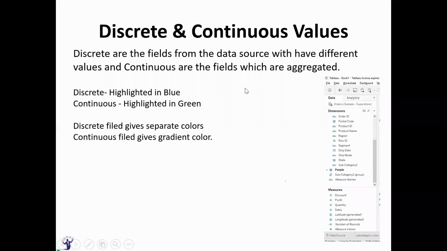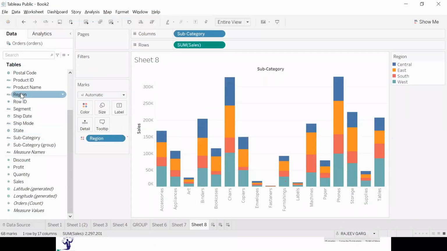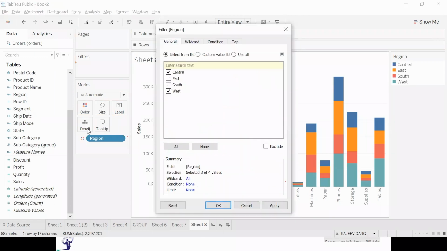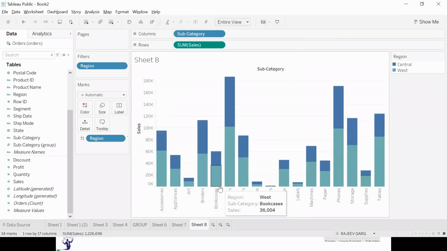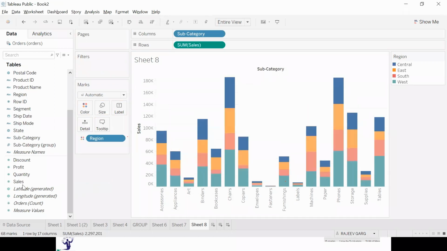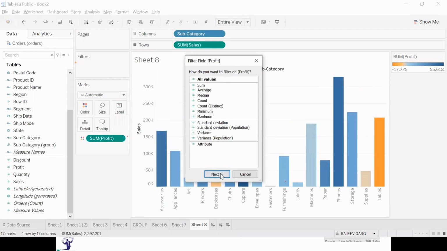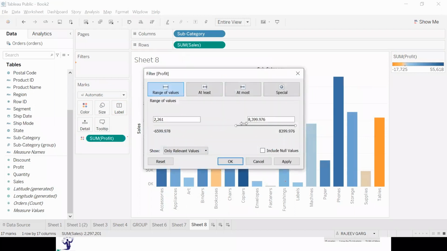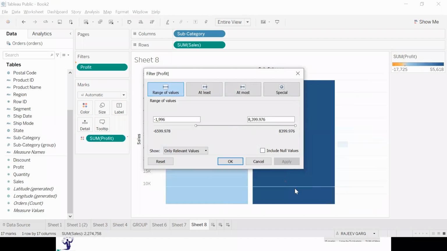Next, filtering on discrete gives the exact value to filter, and filtering on continuous will give you a range to filter. Let me put the region into the filter and see what happens. I am getting the exact values: central, south, east, west. Whatever I want, I can keep, and whatever I don't want, I can remove. However, let me put the profit into the color and profit into the filter and click next. Now here you are getting a range. You are not getting the exact value.